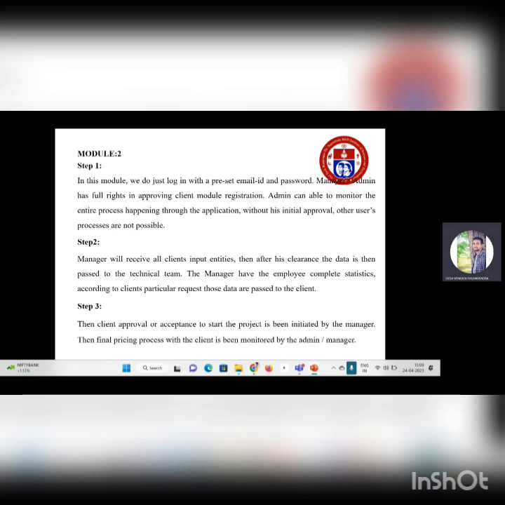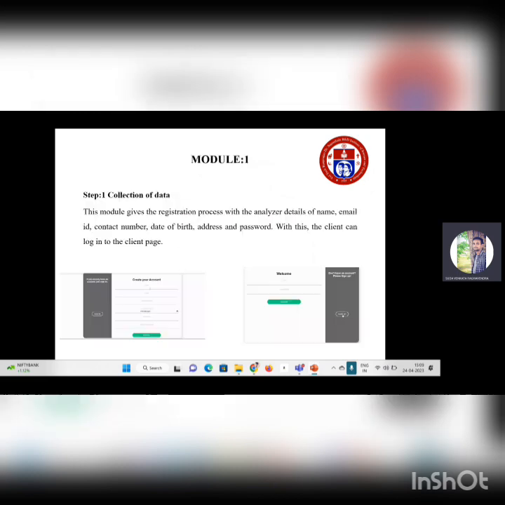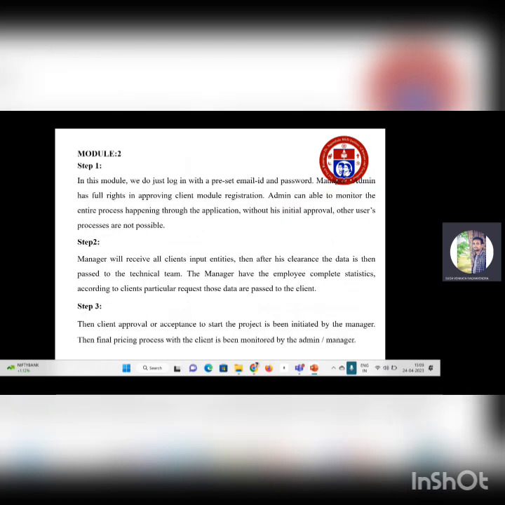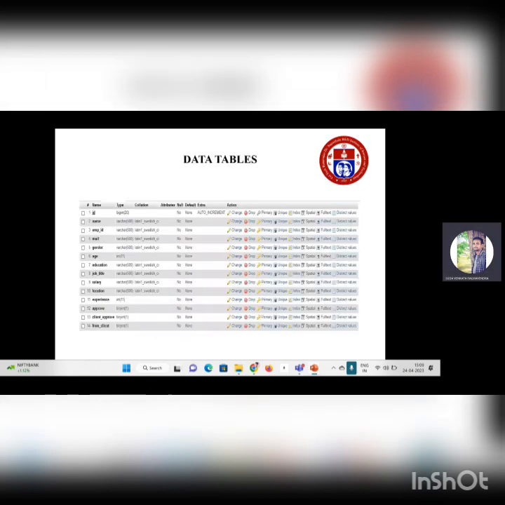In model 2, we have manager and admin. The manager takes the password and logs in, and the technical team data and employee team data are viewed by the manager. It has the input fields and a data table; ID is an int, and name and the like are characters. These are the input data fields we have taken for the model.